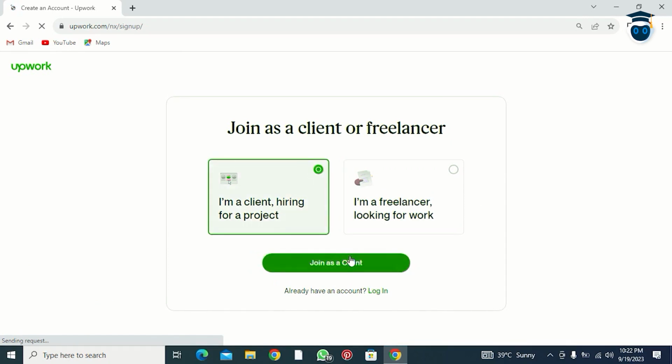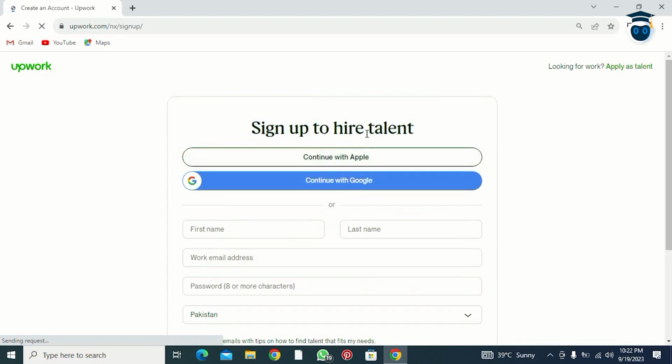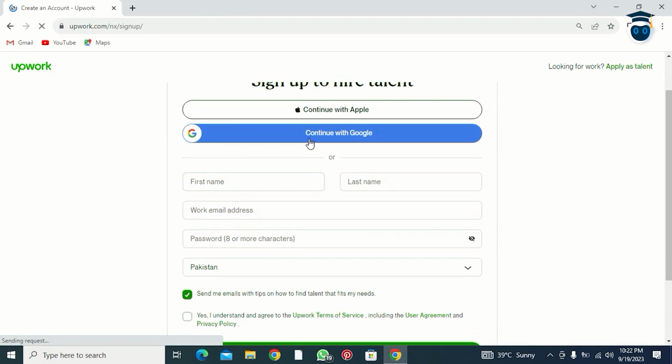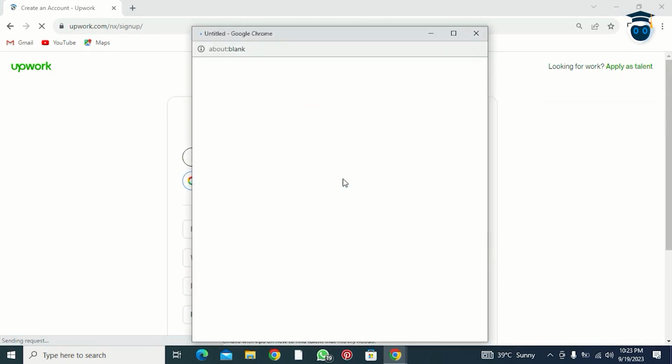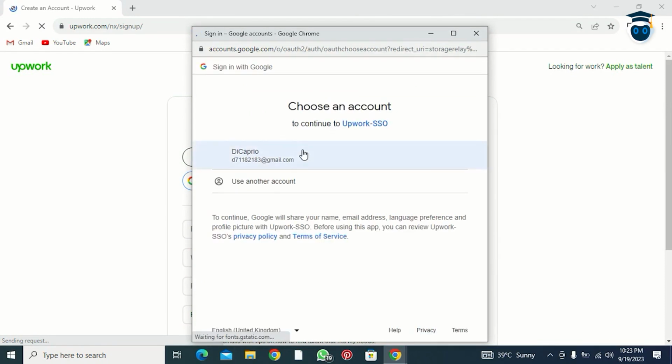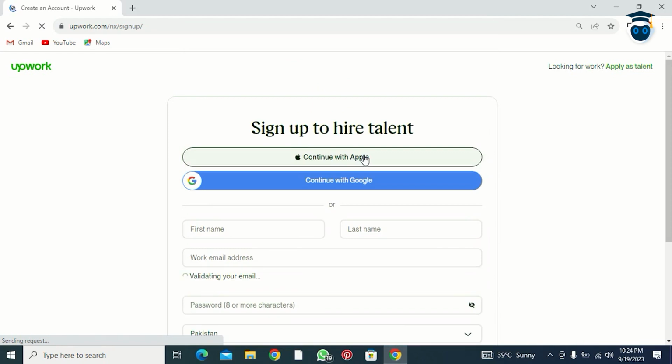After this, tap on this option, join as a client. So here are two things, join with Apple account or join with Google. I will create my Upwork account with my Gmail account. So that's why I'm tapping on this, to continue with Google account. So now it's signing in to my Gmail account. As I told you, my Gmail is already signed in on my PC browser. So here is my Gmail, I'm tapping on this one. So it starts signing in.